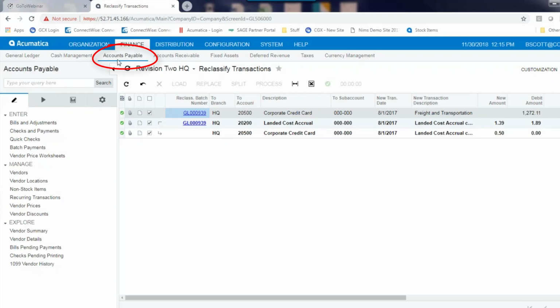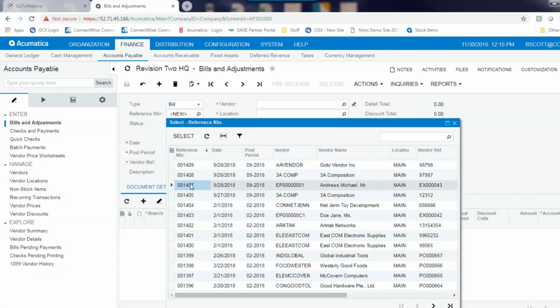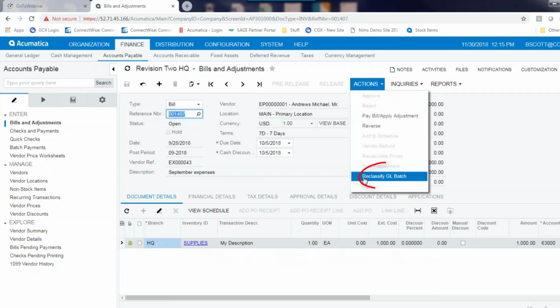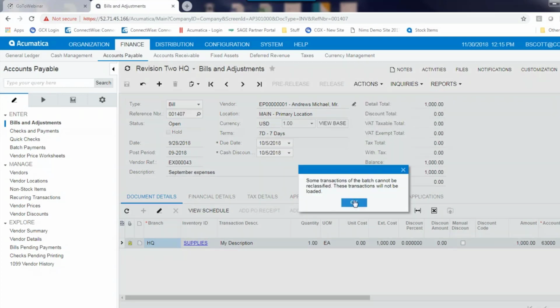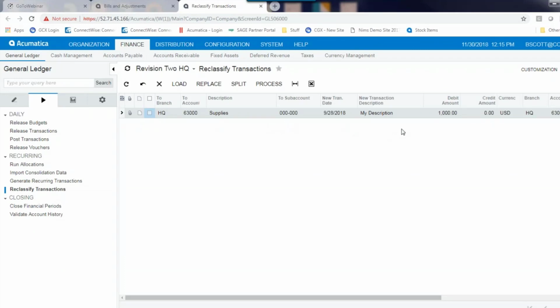So for instance, the accounts payable bills and adjustments screen. If I call up an existing open bill, I can click on actions and tell it to reclassify the batch that was related to this. And you'll see that I will get that message because it doesn't want to reclassify the accounts payable control account. But transactions that were related to that are open for reclassifications. And this points out a very cool feature of this.